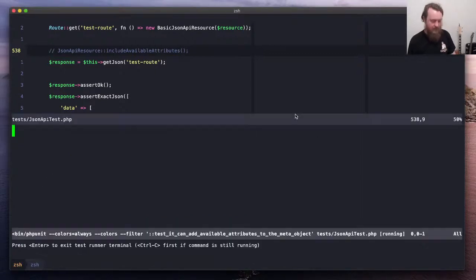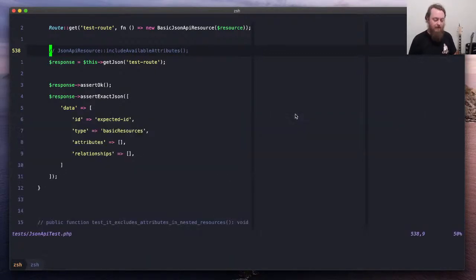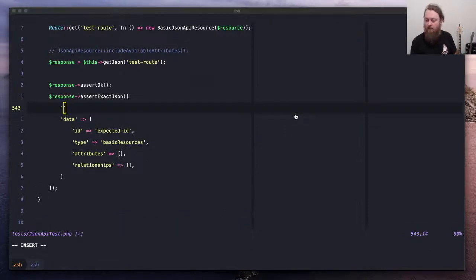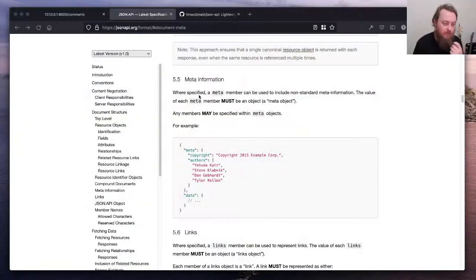Okay, so that is currently working, but we haven't done anything yet. So let's have a look at our documentation here. Meta information. Where specified, a meta member can be used to include non-standard meta information. The value of each meta member must be an object, a meta object. Any members may be specified within meta objects.